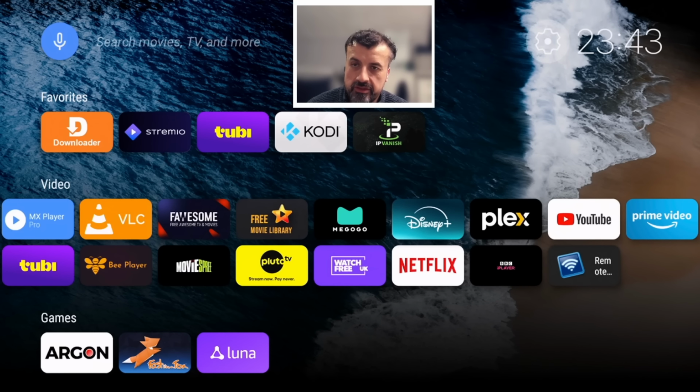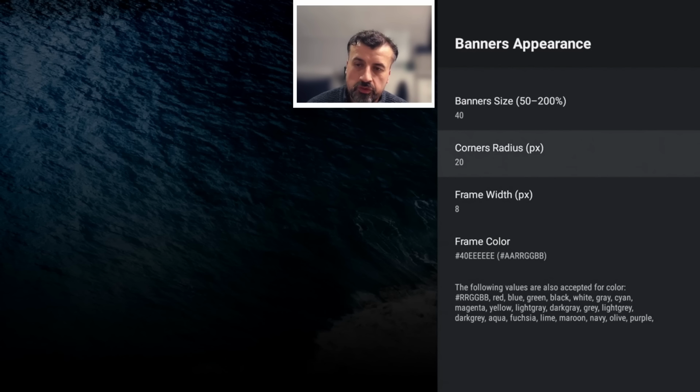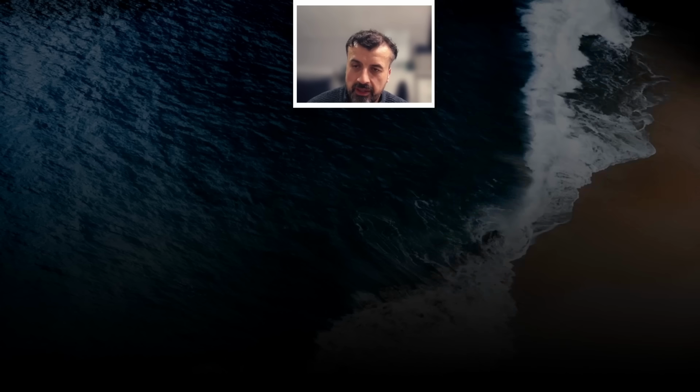Let's go back to the settings. Let's go to the home screen view again. Here, for example, you can also change the banner appearance. So if you find the banners are too big, I've got them down from 100% to 70, but if you want them really small, let's try 40%. You can also adjust the corner radius, the frame width, and also the frame color, but let's leave that as default. Press back a few times.